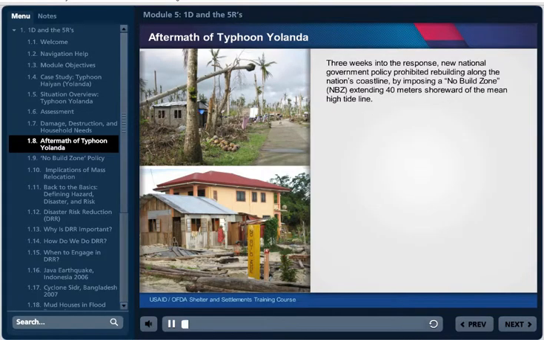Three weeks into the response, after basic housing market and shelter needs were clarified, the emergency response efforts began to expand and accelerate. There was a rapid embrace of a new national government policy to prohibit rebuilding along the nation's coastline by imposing a no-build zone, NBZ, extending 40 meters, approximately 130 feet, shoreward of the mean high tide line.